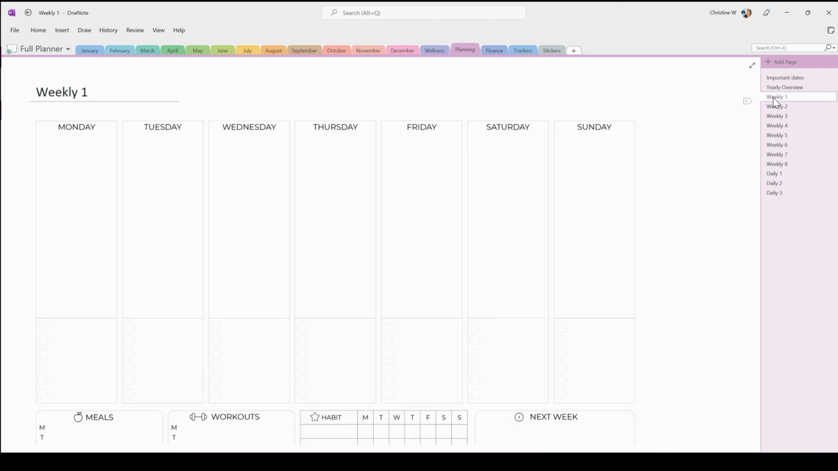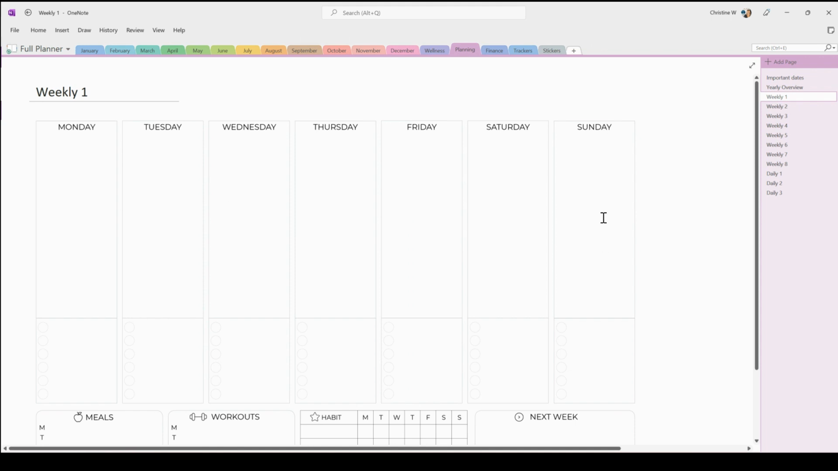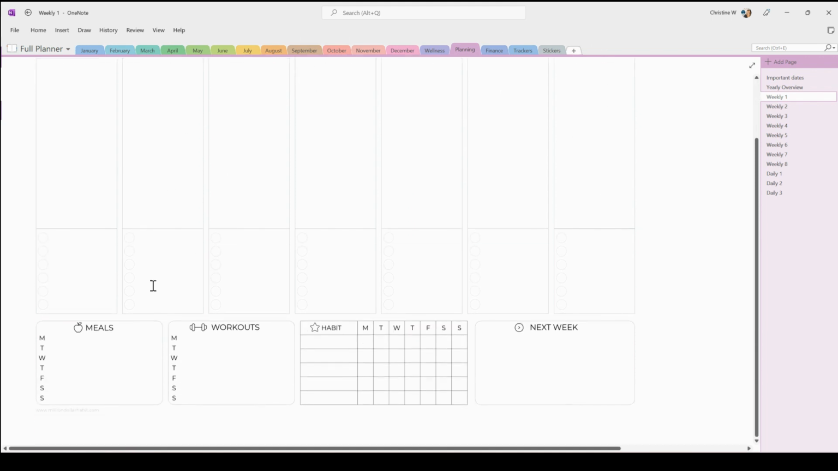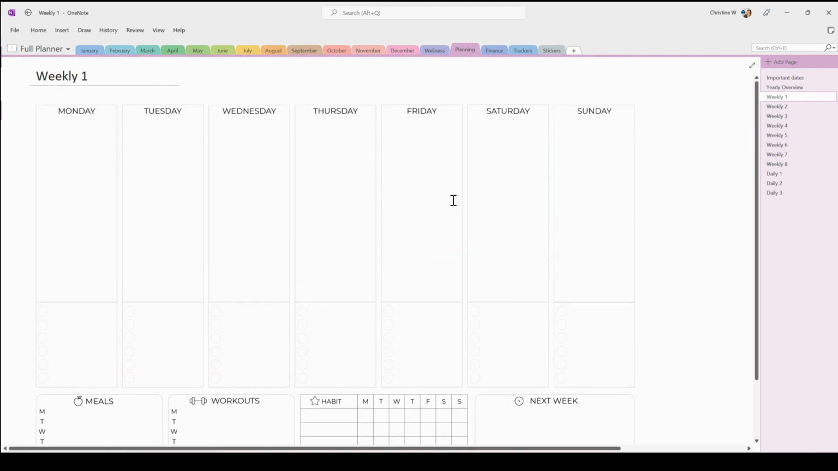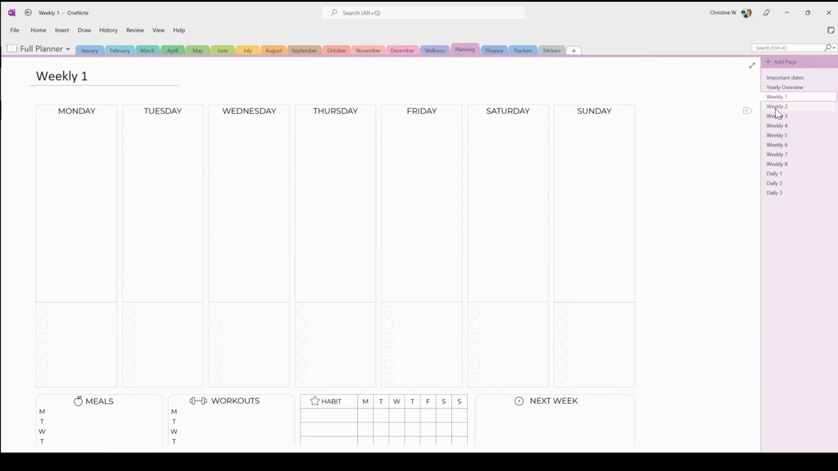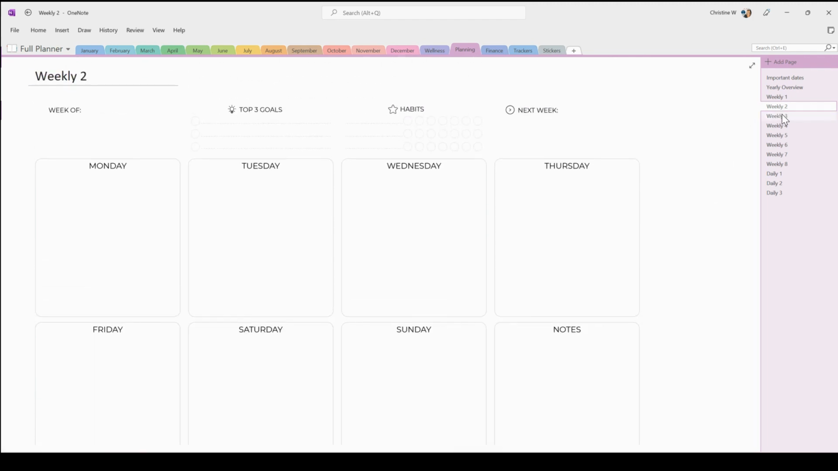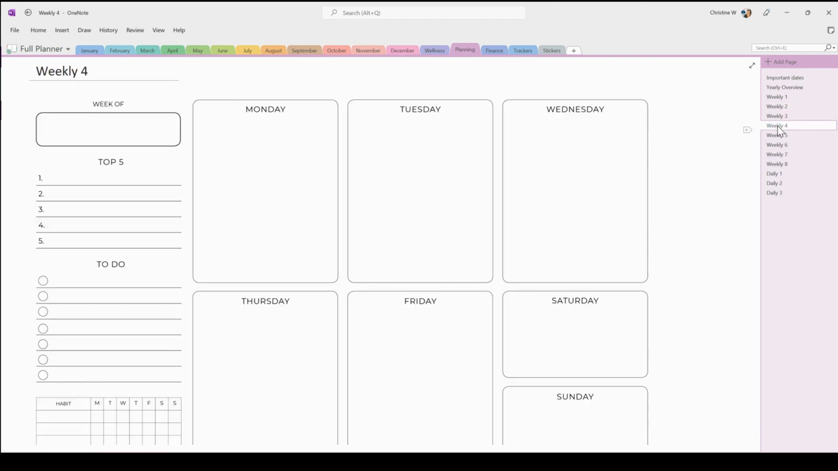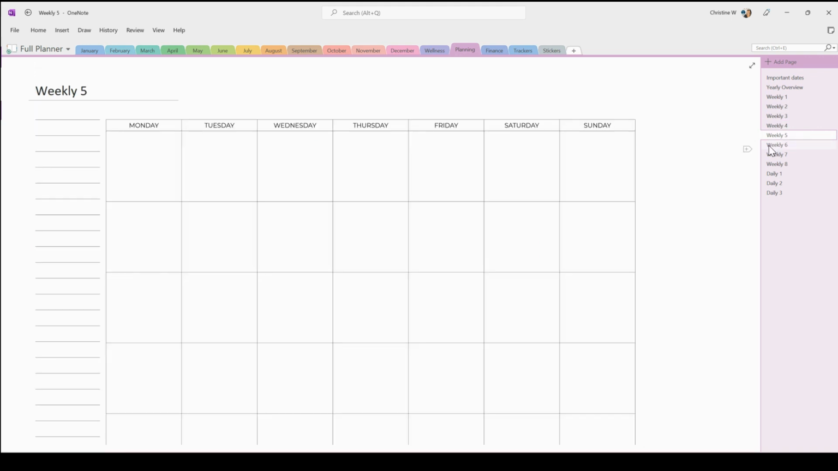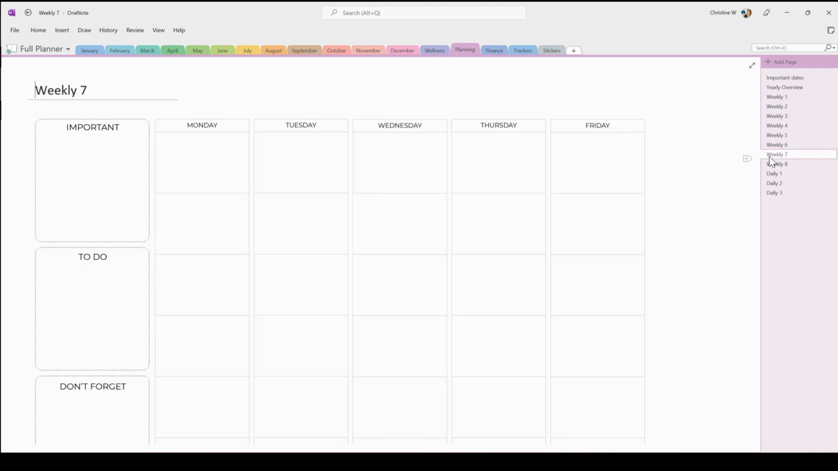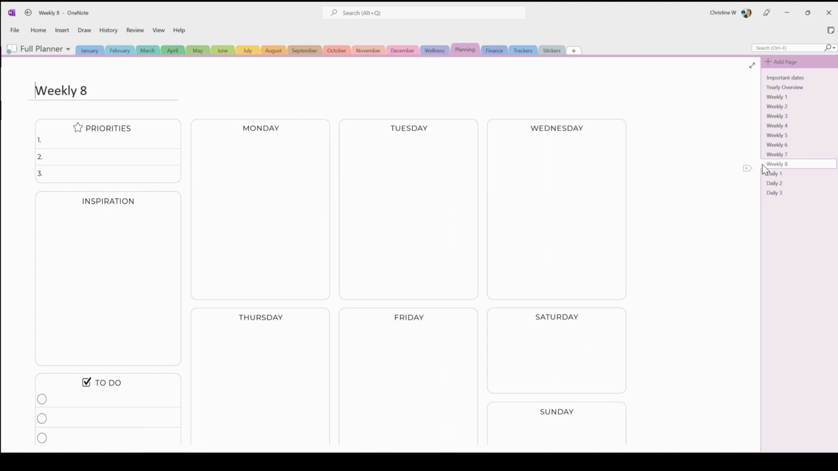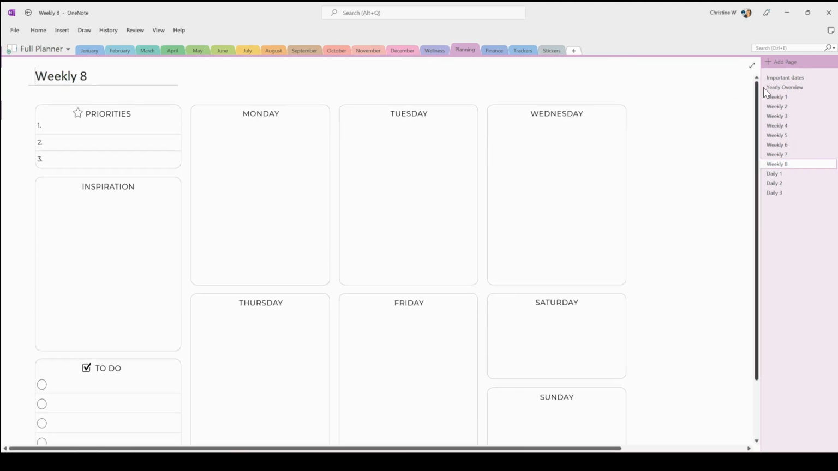The weekly layouts, however, are great. This is the one that I use, as you'll see. I'm a vertical girl. This is the layout that I like, but not everybody is. And so they have 8 different weeks that you can choose from. So it's actually really flexible.